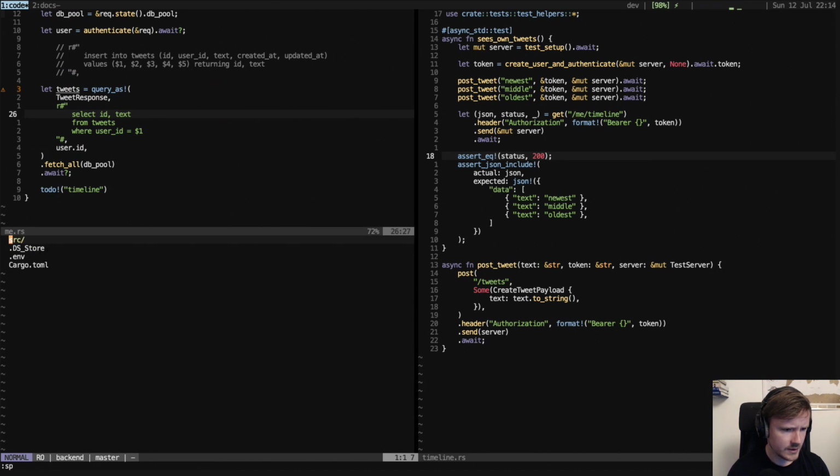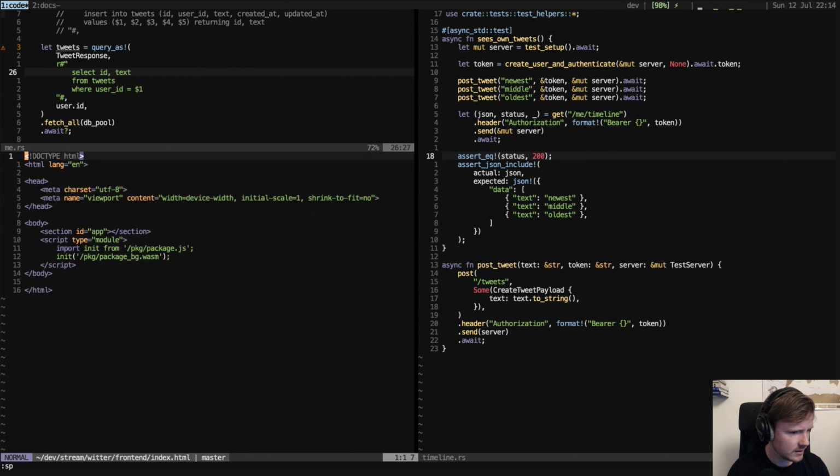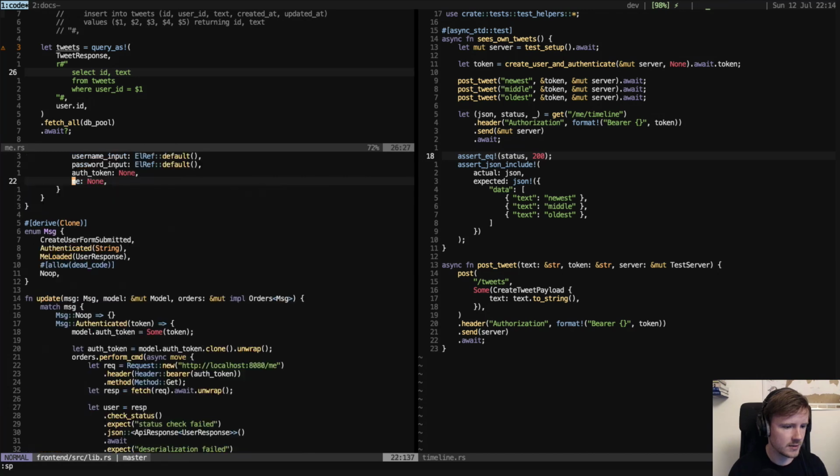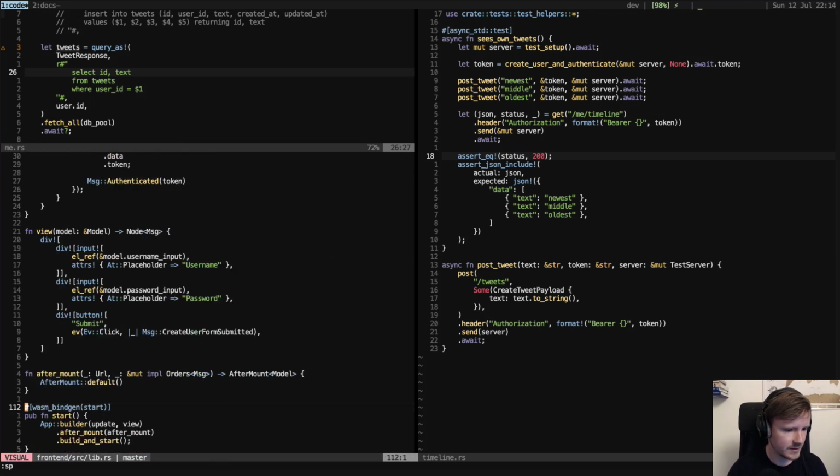I believe Seed might be generating some JavaScript for us. I think this is the extent of it, basically. We didn't write this file ourselves, Seed wrote it for us. Everything that we're writing is basically just Rust. And this is the start function.